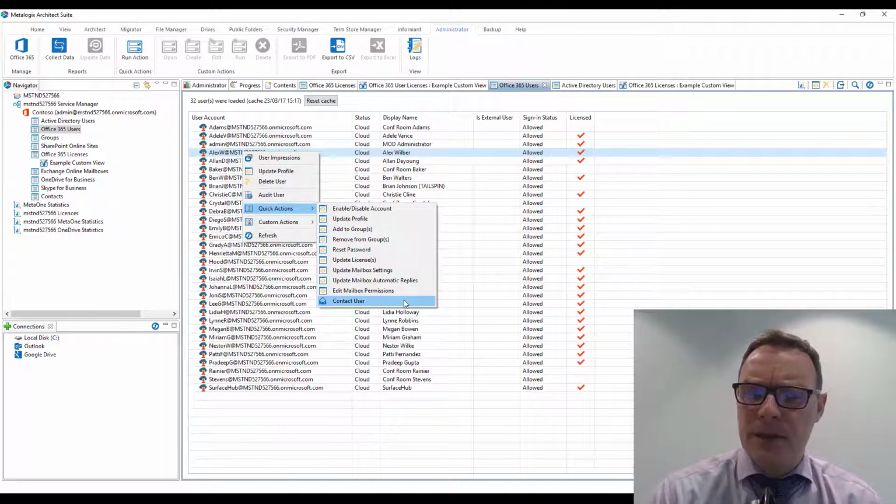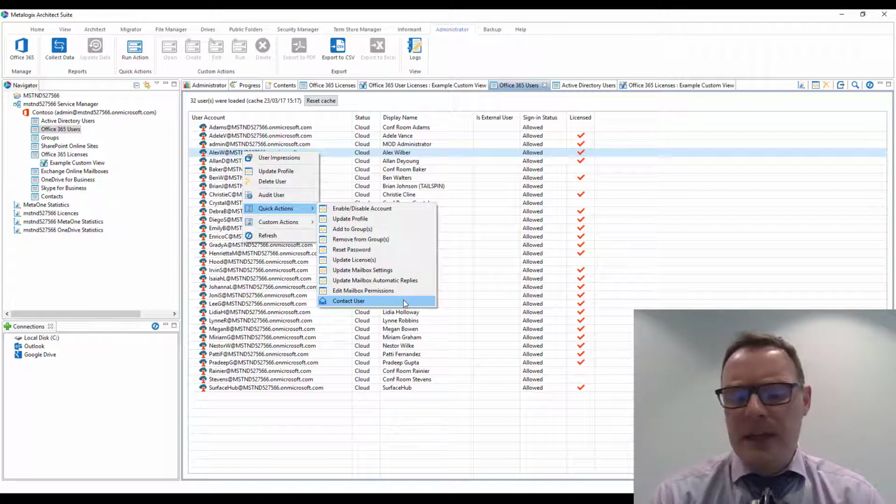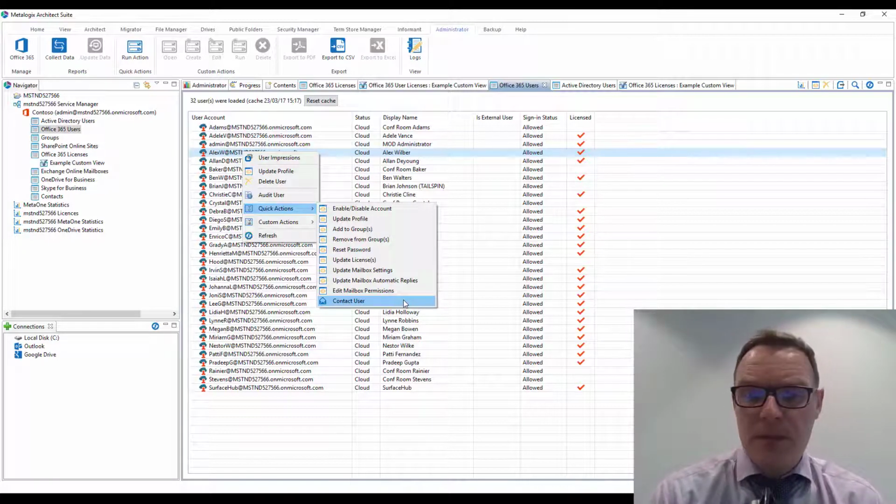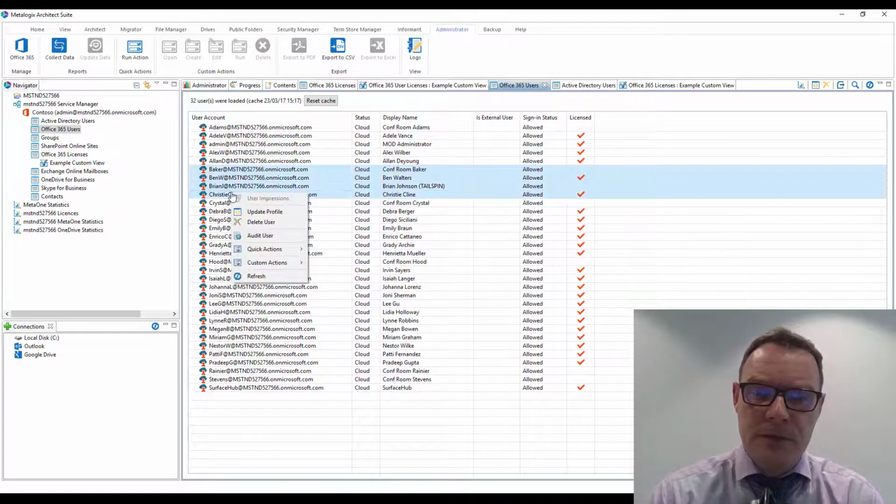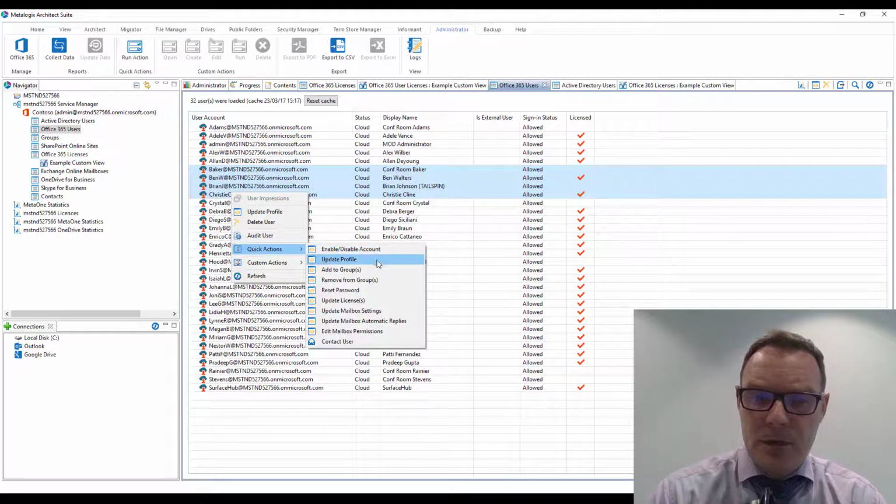Equally, I can contact the user, and that will create an email to that user where I can message them. So I can carry out quick actions on individual users or on multiple groups of users like this. So we could reset the passwords for all of those users.